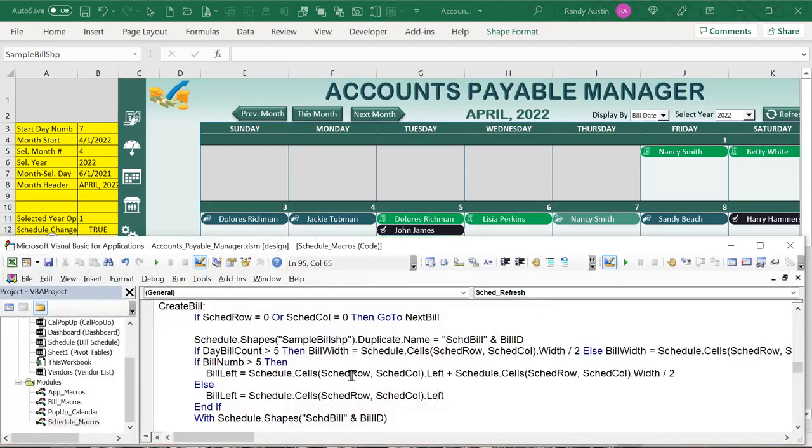So the first thing we want to do is duplicate it. Schedule shapes sample bill shape, this one. I'm going to duplicate it. I'm going to give it a very unique name called schedule bill, and then give it the bill ID. Therefore, it's going to be unique. I also want to know the width.